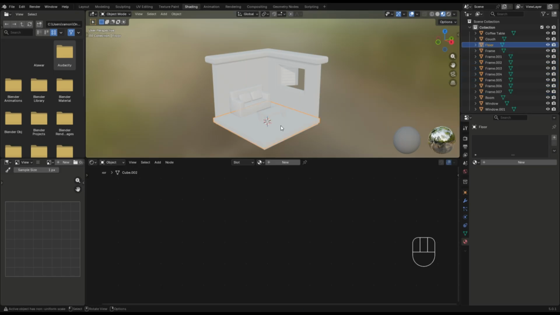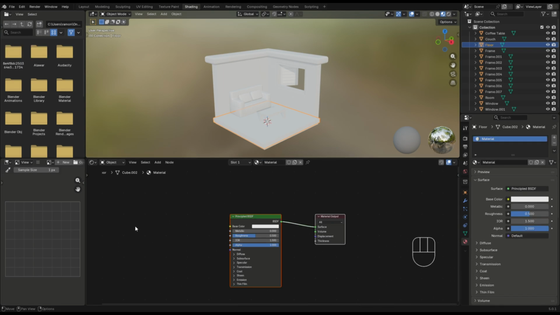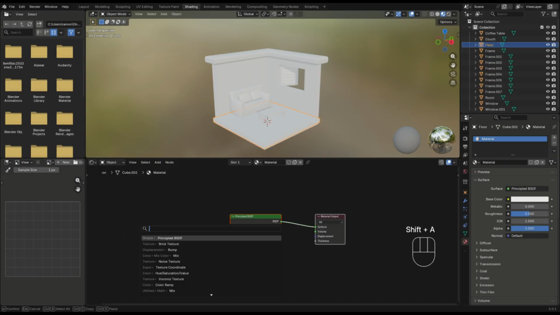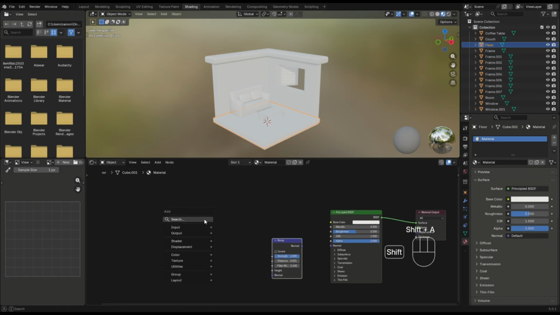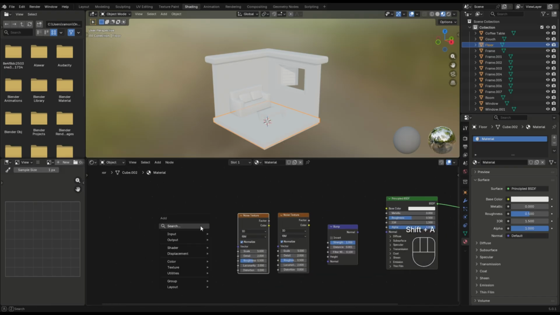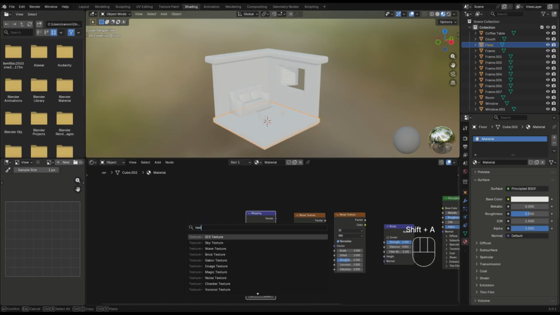Alright, let's begin with the wood shader. First, I will use nodes to build the base wood effect, so we can use it as a foundation when creating a color variation later. To do that, click on New, place your mouse over the node area and press Shift-A to open the Add menu. If you click on Search, you can find nodes by the name instead of browsing through each category. The nodes we'll need are a bump node, 2 noise textures, a mapping node, and a texture coordinate.